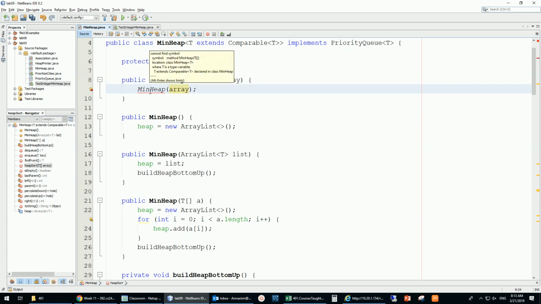But why can't I do this? Well, this is a constructor. Is this how I use a constructor? No. Just used as like a method, a void method that you call? That's not how a constructor is used.